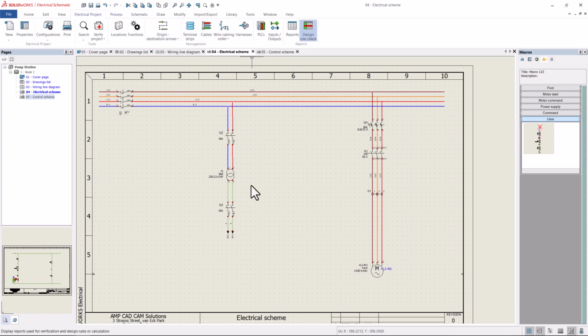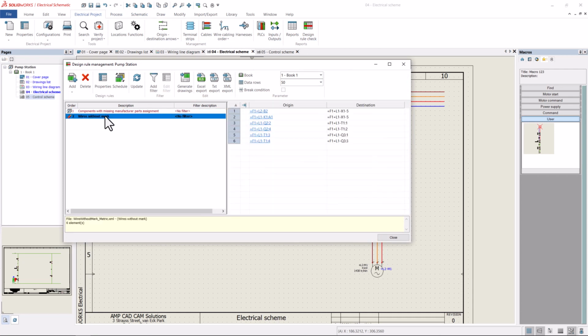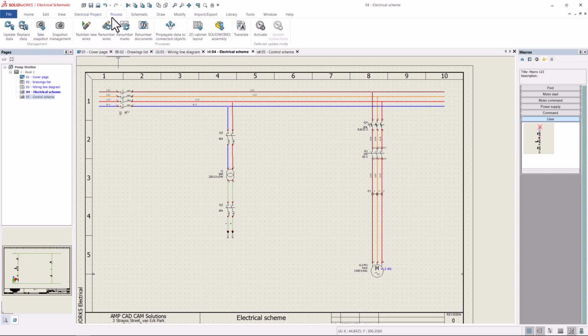SOLIDWORKS Electrical Schematics allows you to generate the numbers for your wires automatically with an out-of-the-box numbering scheme. It also allows you to recalculate your numbers once you have made changes to your design.